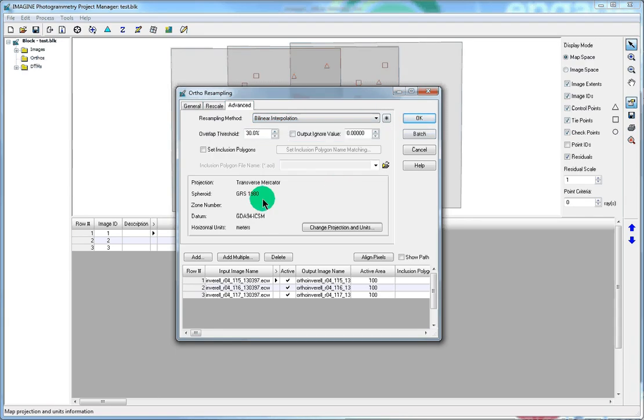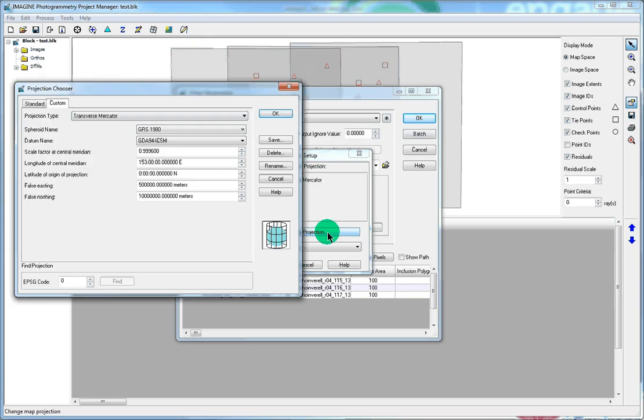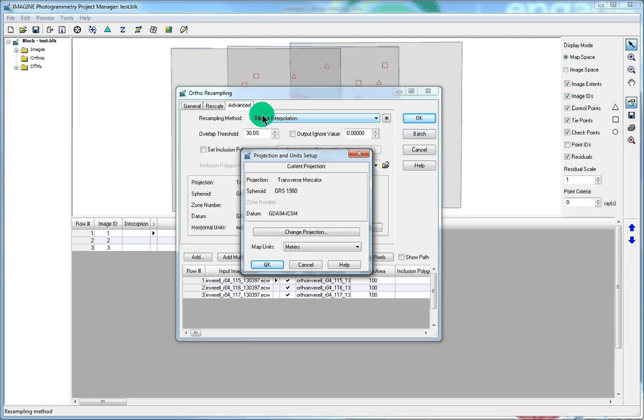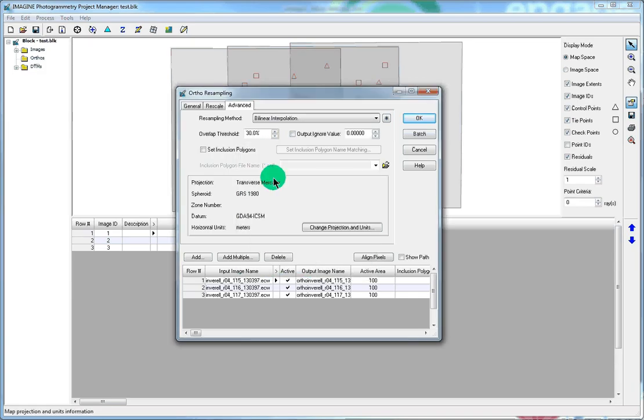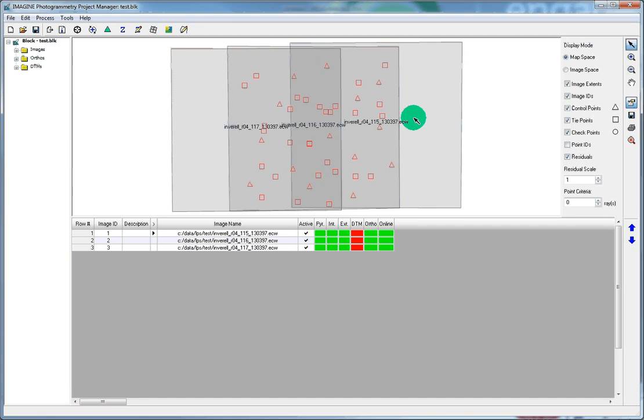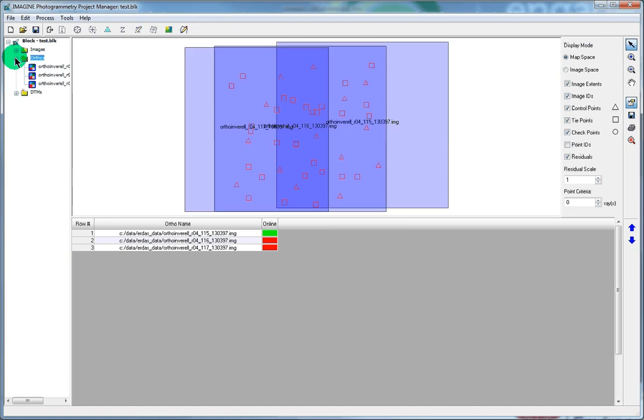We've got GRS80, GDA94. We might just make sure that that's actually going to come out in 56. Okay, and hopefully that's all we need to worry about. And now we've got orthos, which are there.